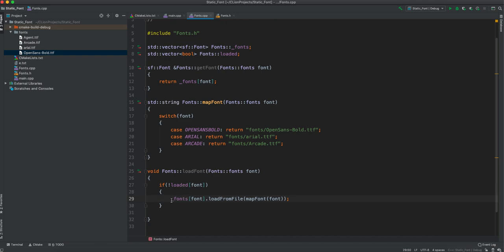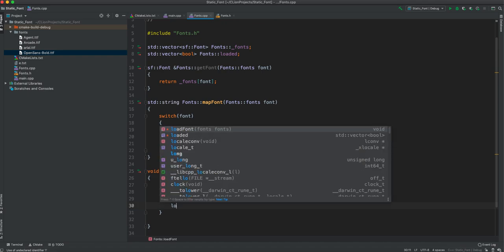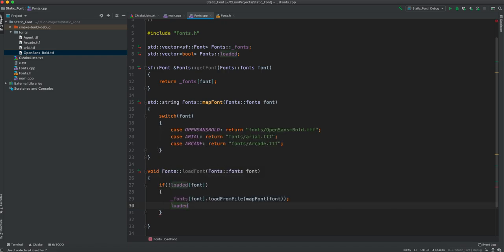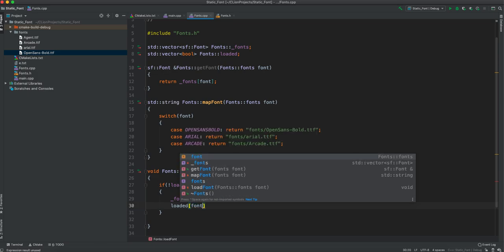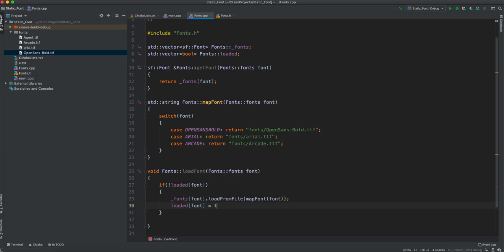And so now I am loading the font into the memory. And then the last thing I want to do is, since it was loaded, I need to go ahead and let my Boolean vector know that that font was loaded. So now I'm going to say loaded at index font is equal to true. That way, the next time I try to call this function and tell it to load a font, if it was already loaded, it'll just skip this and do nothing.